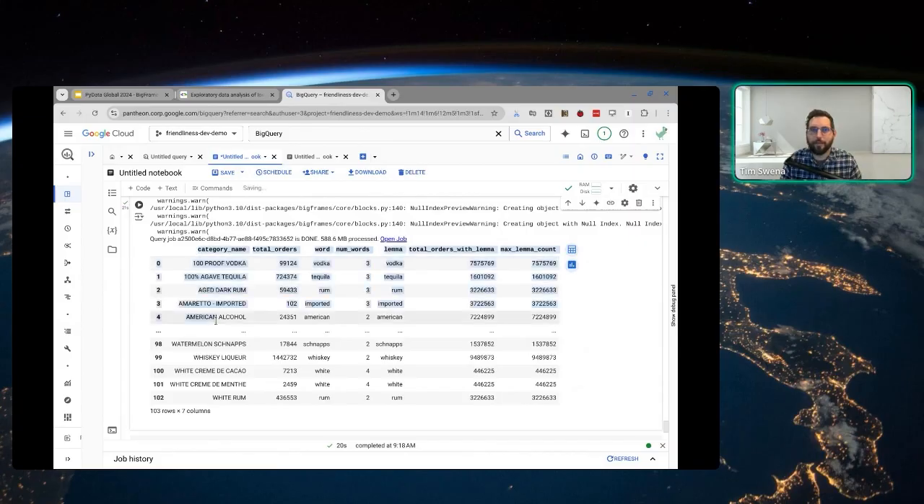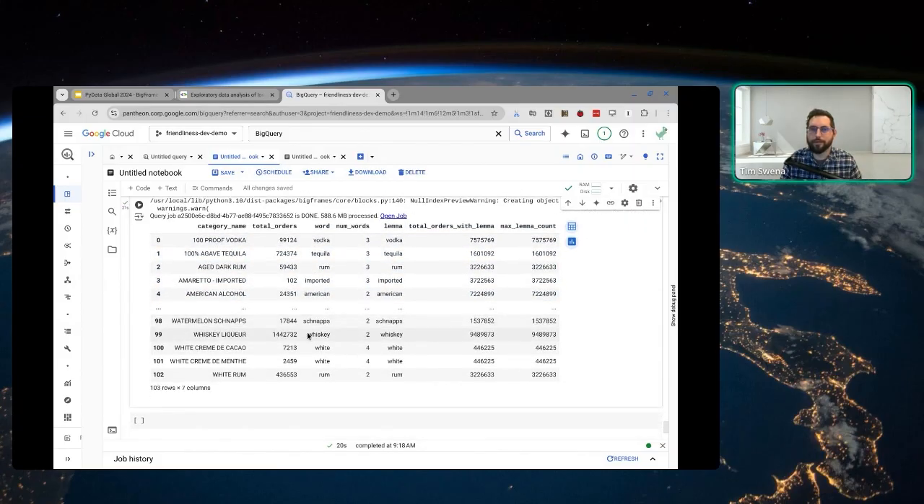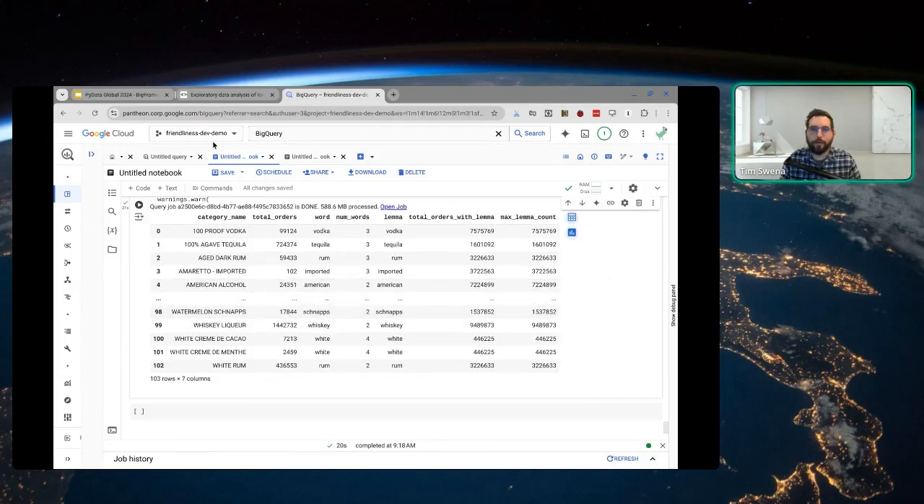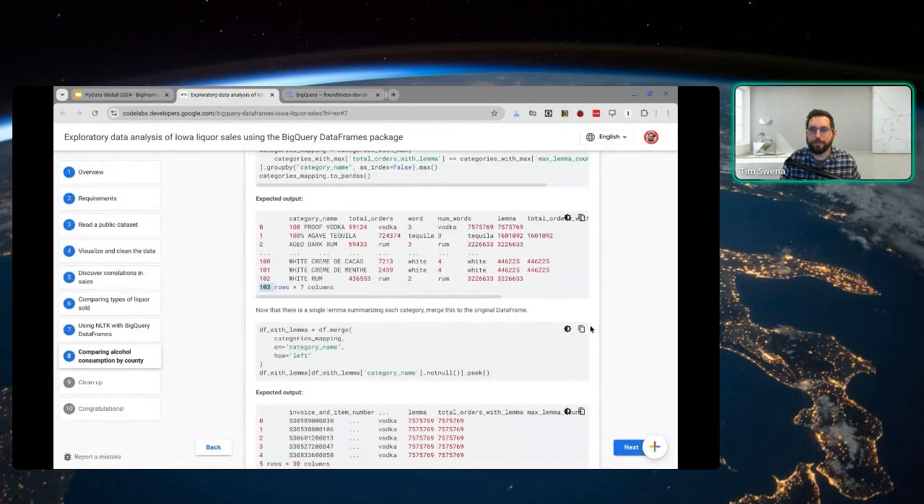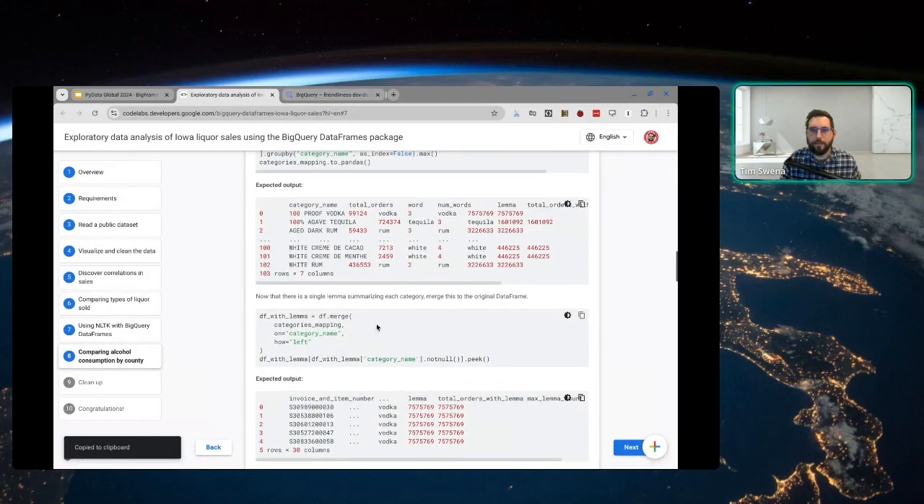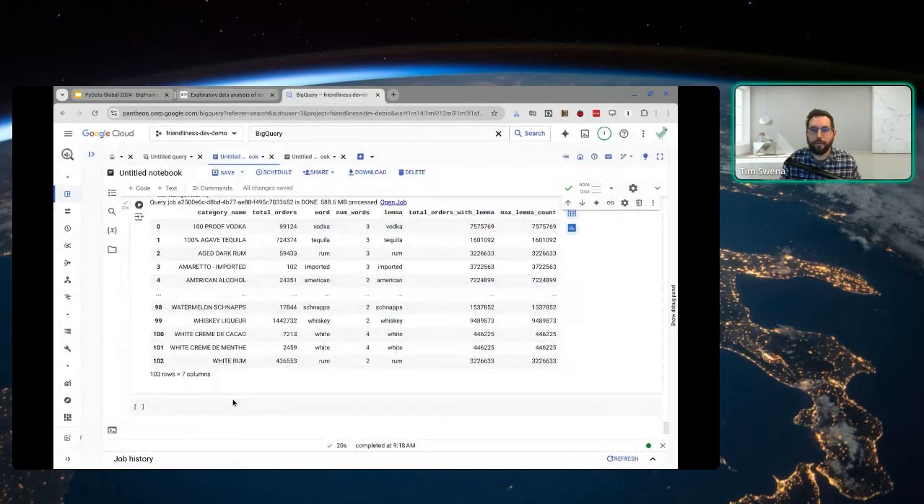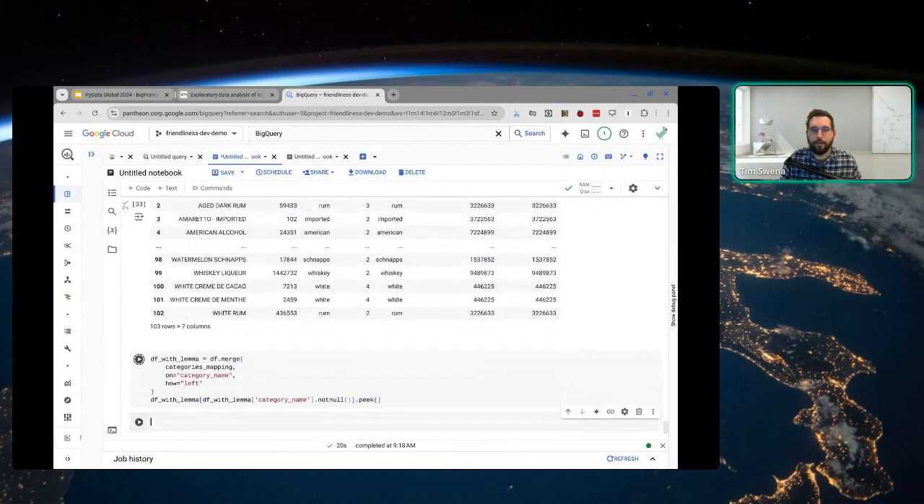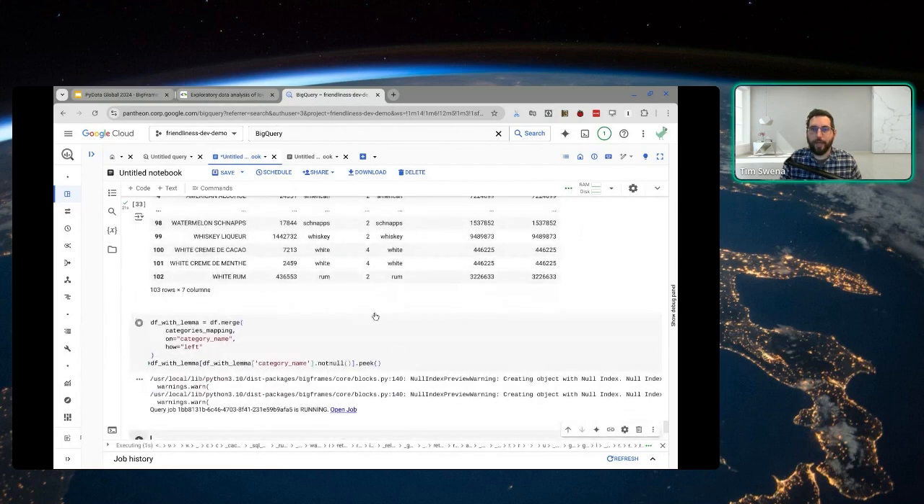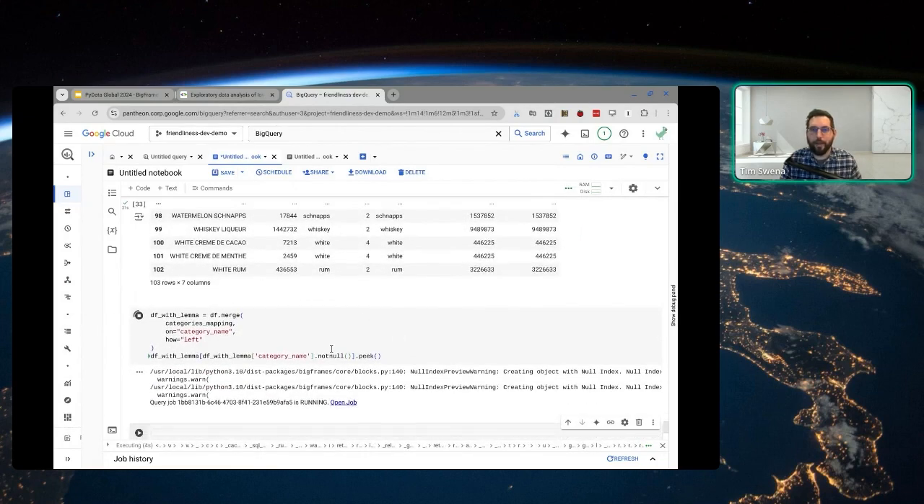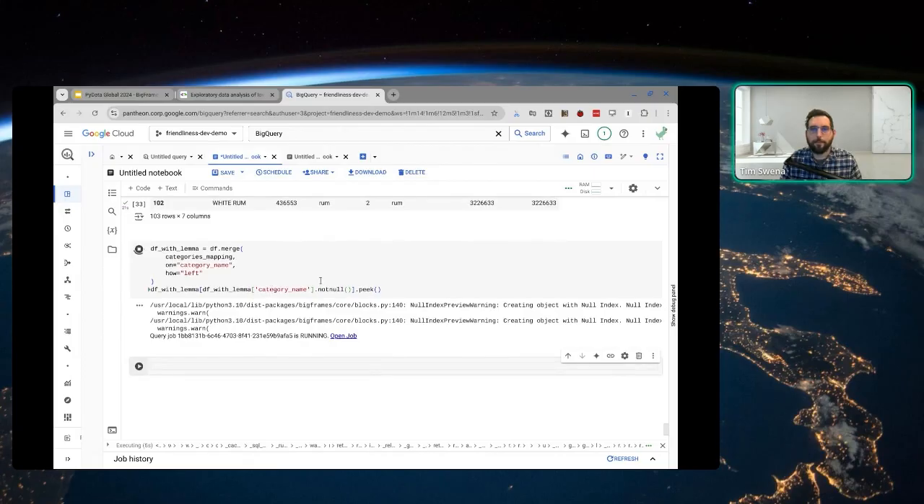So this is our mapping. Really, this column, category name, and lemma is what we wanted out of this. So we've got our way of summarizing or creating a broader category from these more narrow categories. So now I'm going to merge that back into my original data frame so that I can start doing aggregates by lemma instead of aggregates by category.